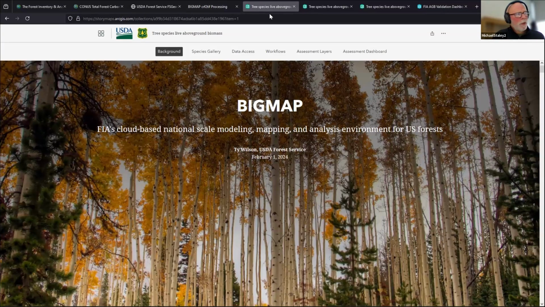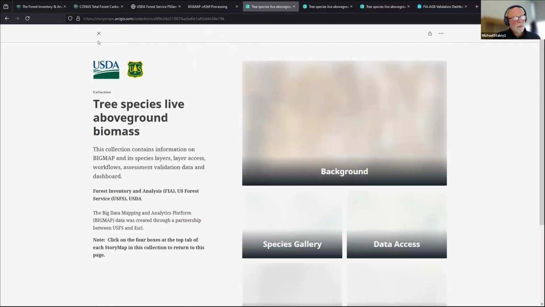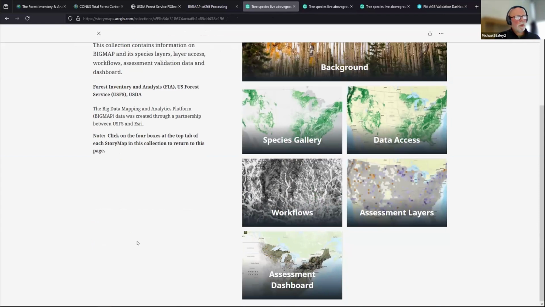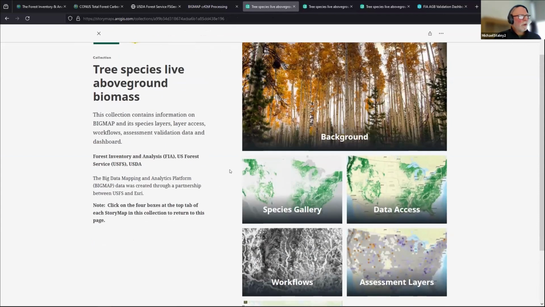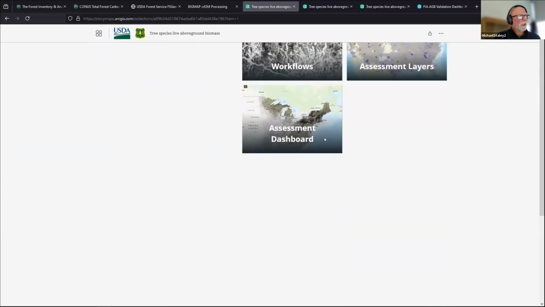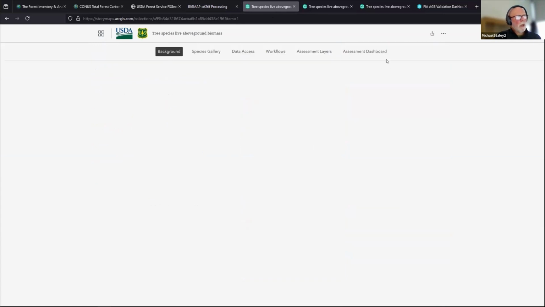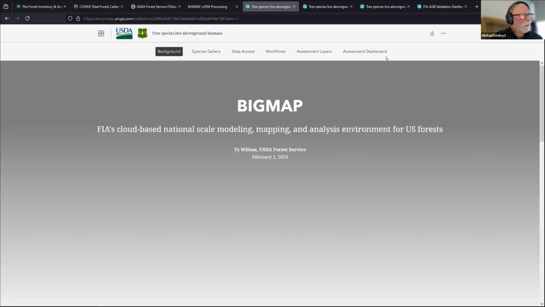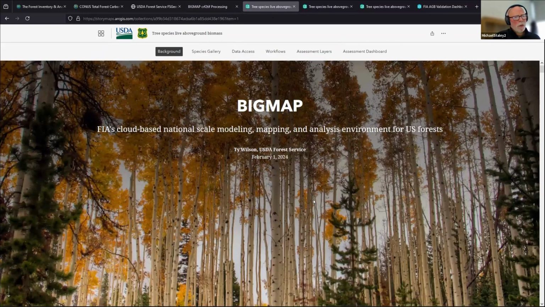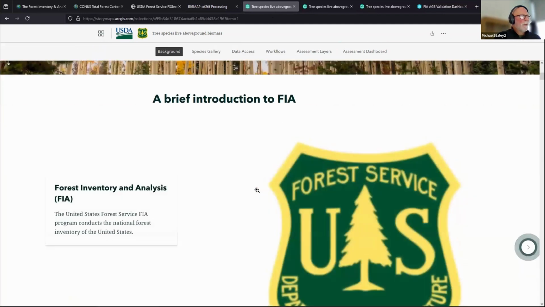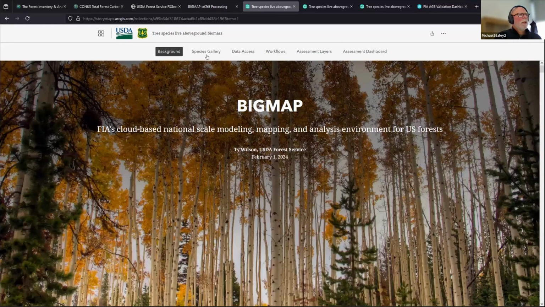The story maps, if I can take a quick second to run through the story maps that we have, we put together a collection of story maps. These 6 story maps. First one with background. Again, just by clicking on them, you can get to them. All 6 of them will show up in the collection. But this talks a lot about how Big Map was created. Again, a little bit of what I touched on and what Ty Wilson's discussion goes into. It gets into some of the details of how the Big Map data was created.